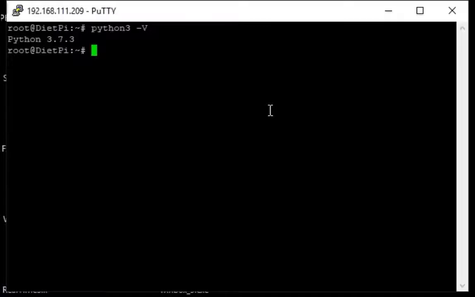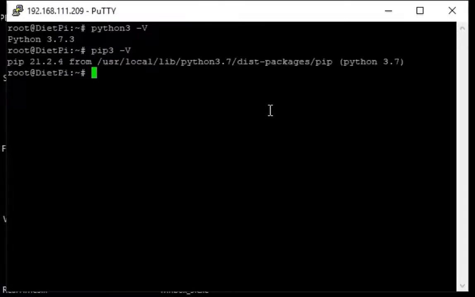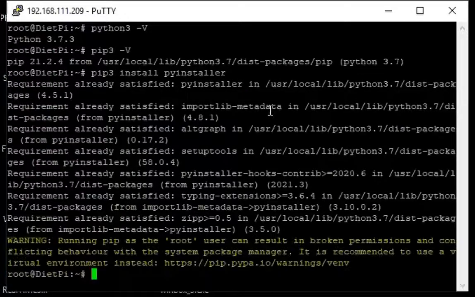Next, we'll check the pip version, same as the Python version. If you have the 2.x version of pip, try to use the pip3 -v command. If all is good, it's time to install PyInstaller. Enter in the console: pip install pyinstaller. Wait while PyInstaller installs in your system, it can take some time.